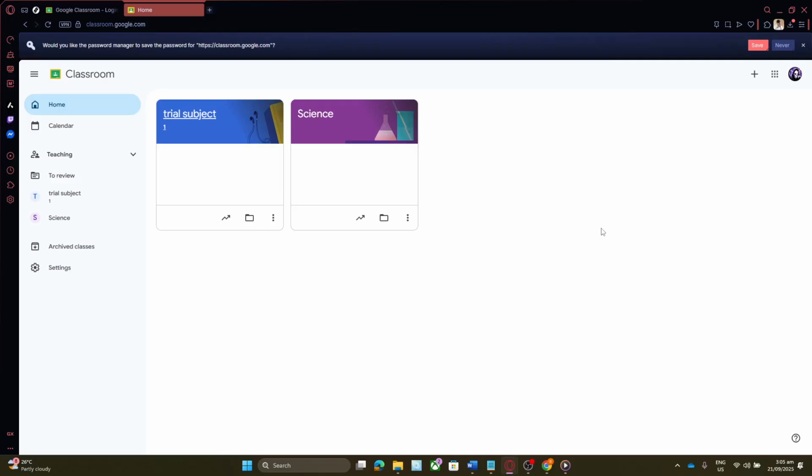A dialog box will appear, prompting you to enter your class code. Carefully type in the code provided by your teacher. It's usually a mix of letters and numbers, so take your time to avoid any mistakes. Once you've input the code, click the Join button. And there you have it. You've successfully joined your class on Google Classroom.